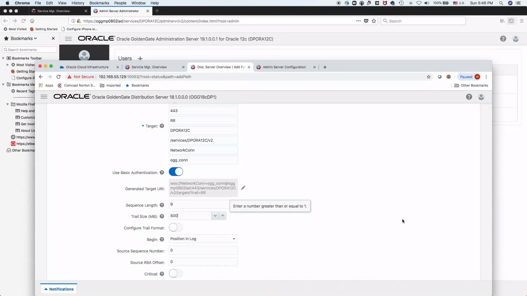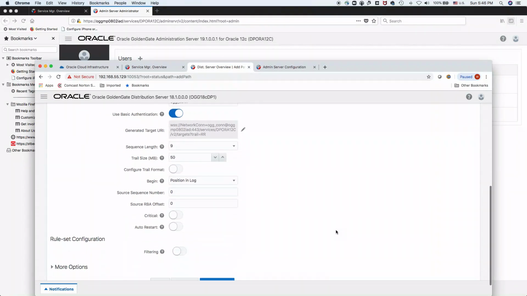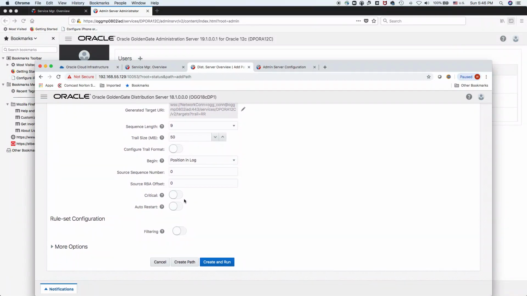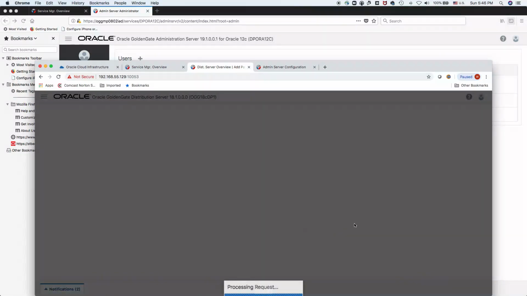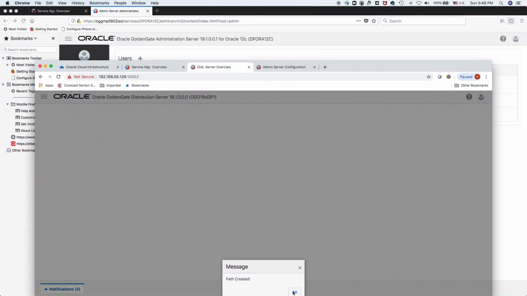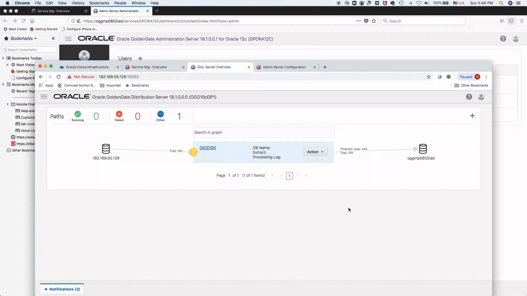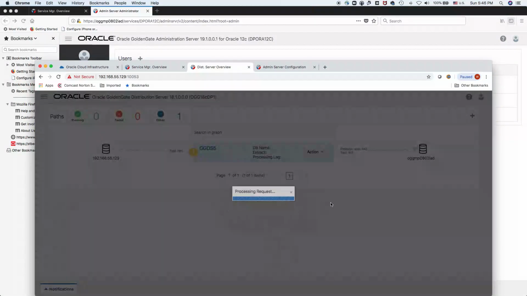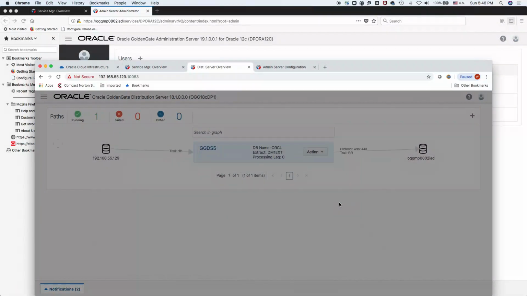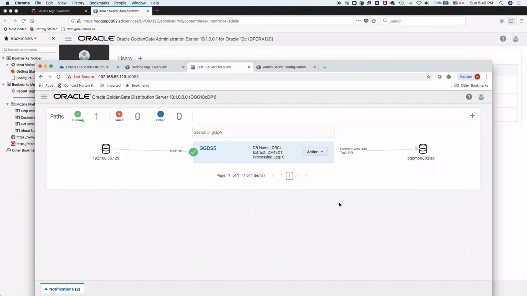And then here, because it's testing, I'll just use 50 meg. And you can choose all the different options here and then create the path. So here the path is created. Okay, and then the next thing is we can do the start. Here we go. The path gets started. So it actually read the trail file and found the database name and extract name.